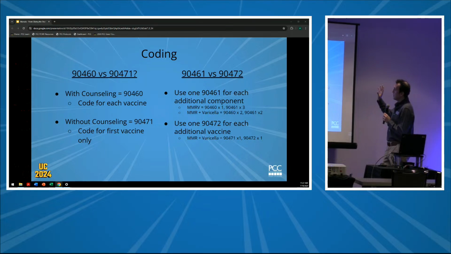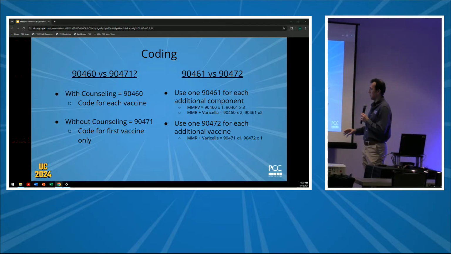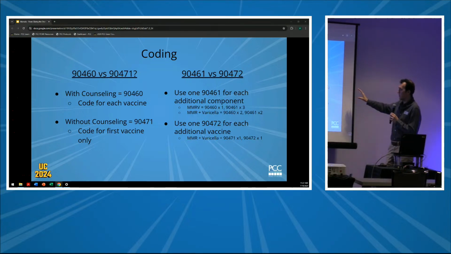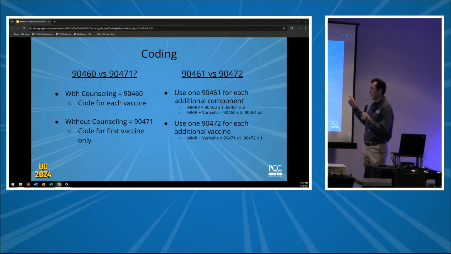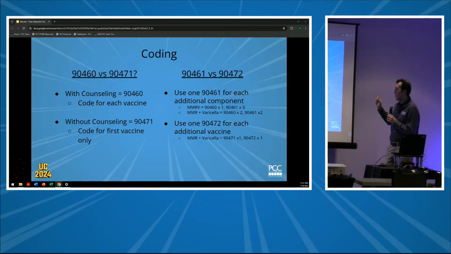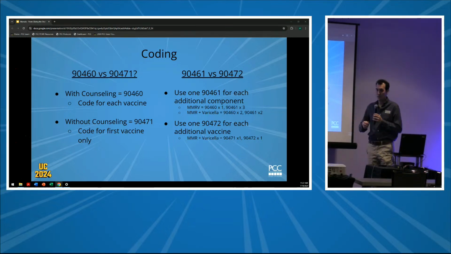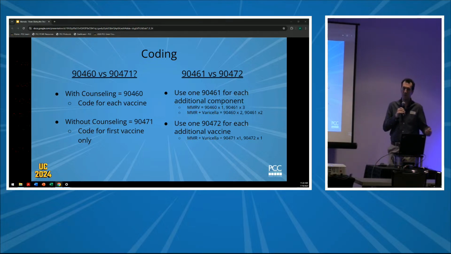So looking at the 90461 versus the 90472, you're going to use one 90461 for each additional component for those vaccines. So I have a couple examples. It's a little bit small here, but you can see if you download the slides. Looking at the comparison between an MMRV and an MMR plus varicella. For an MMRV, it would be a single 90460 and then an additional 90461 times 3, because you have 3 additional components towards that one actual injection that the patient has gotten.